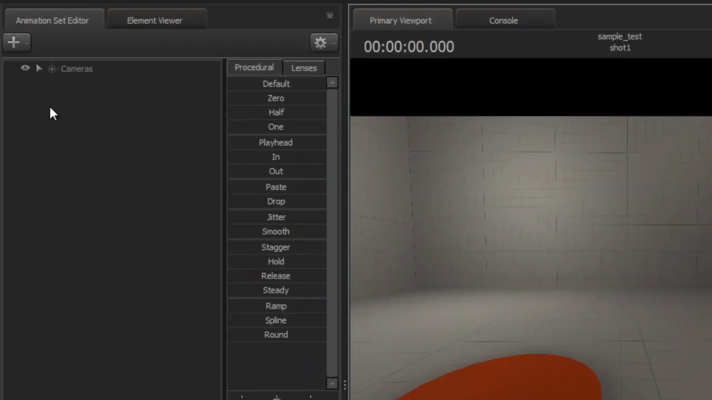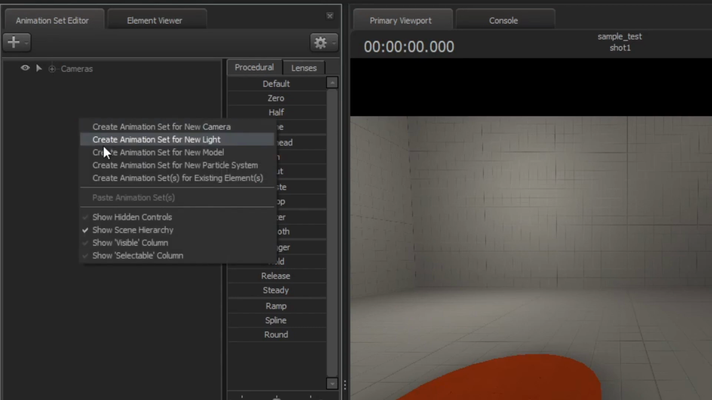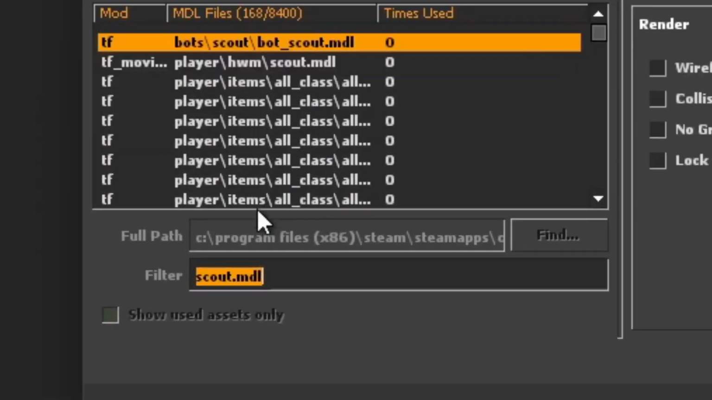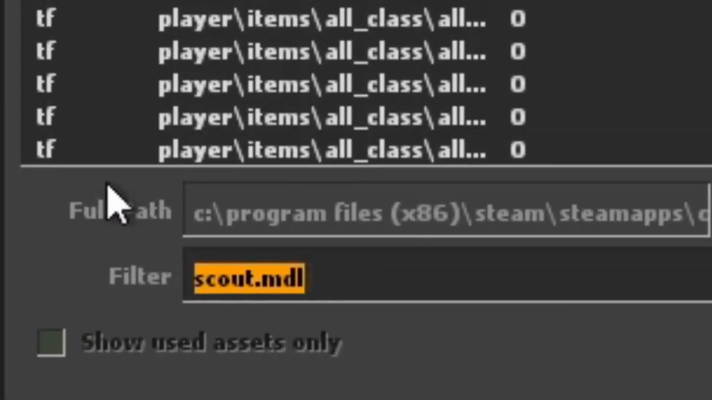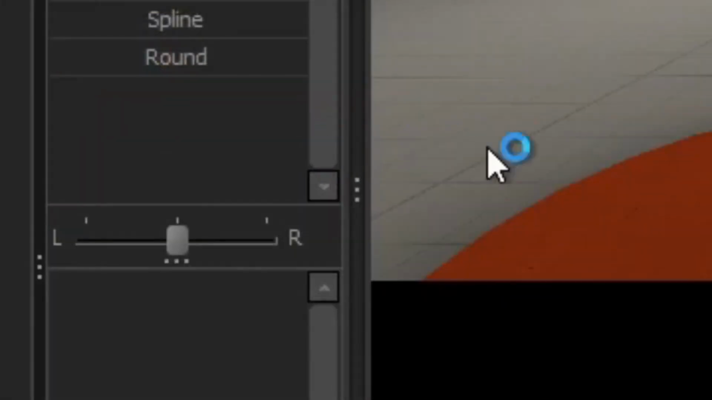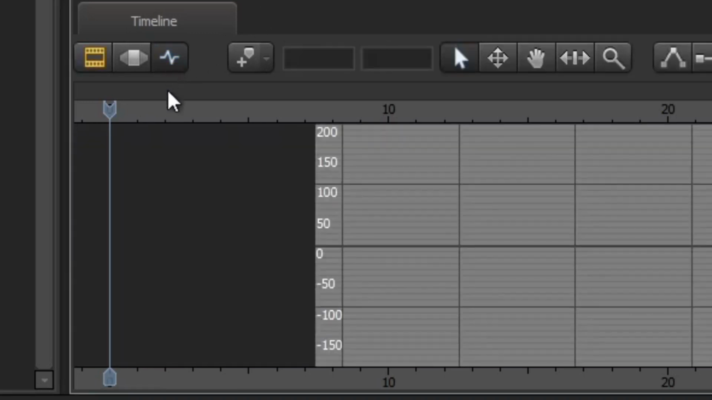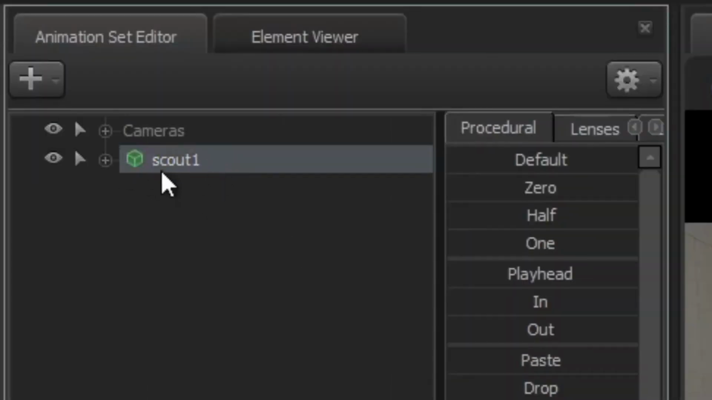To select a model, go back to the Animation Set Editor and right-click to then select Create Animation Set for New Model. Go ahead and type scout.mdl and select the second item. Head over to the graph editor to edit the model. Ensure that the model is selected.